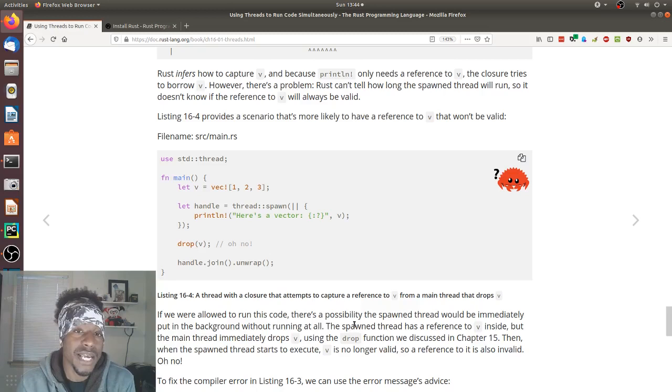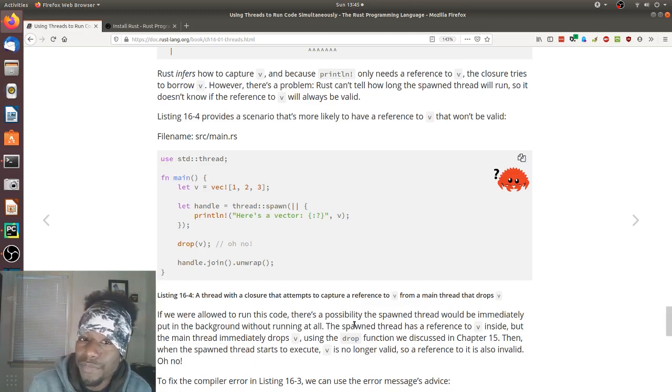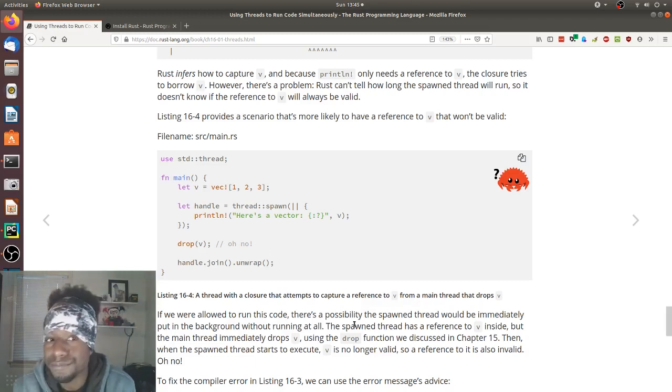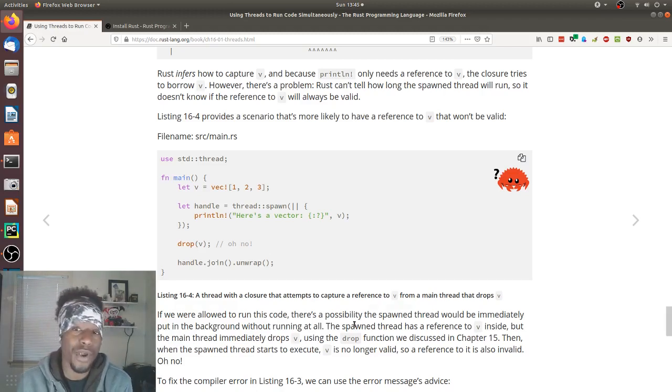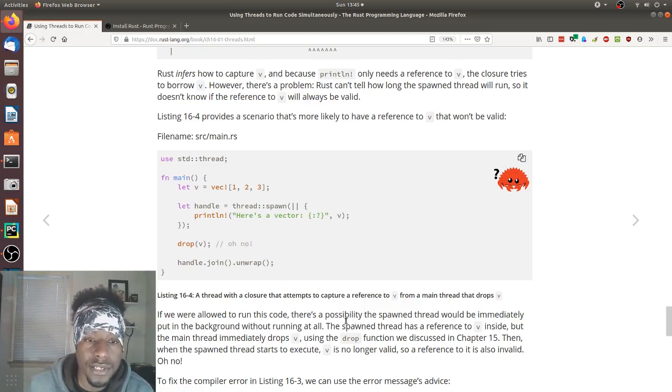Rust infers how to capture v, and because println only needs a reference to v, the closure tries to borrow v. However, there's a problem. Rust can't tell how long the spawn thread will run, so it doesn't know if the reference v will always be valid. Listing 16-4 provides a scenario that's more likely to have a reference to v that won't be valid. And here's the example, right?